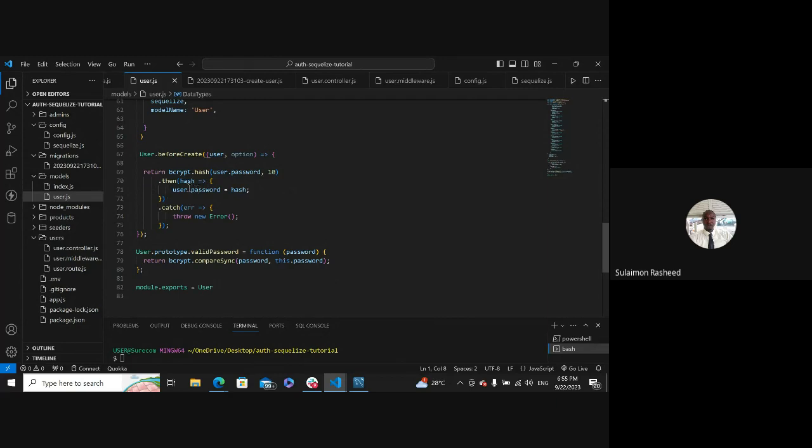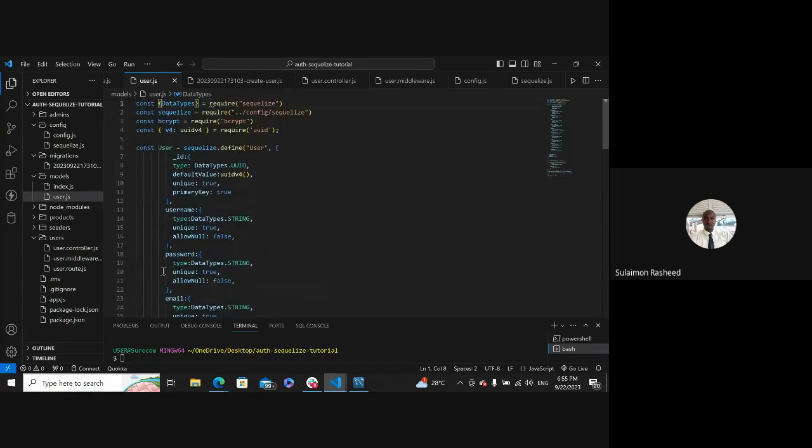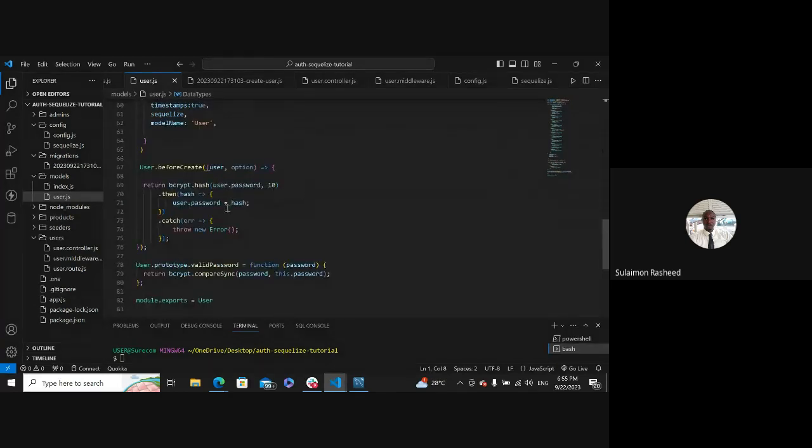Then after hashing it, what do we need to do? We can now assign that hash to user.password. Why is this? Because what the user is going to enter is password. So let it be equivalent to the hash. You are storing the hashed password inside user.password, right? In case there is an error, then you catch this error and throw new error. Is that clear? So that is the syntax.